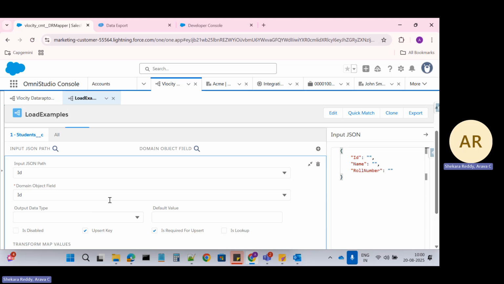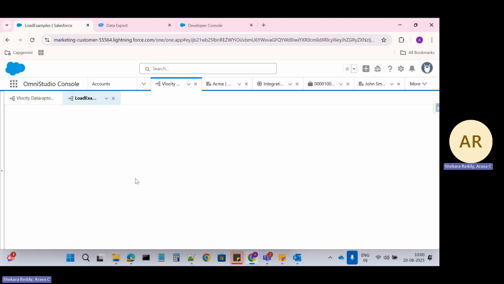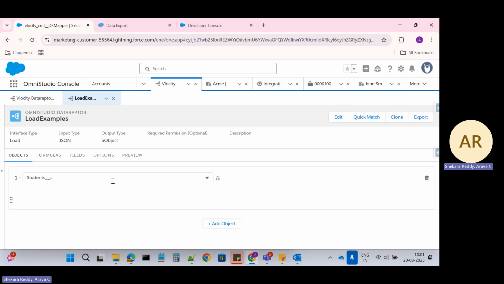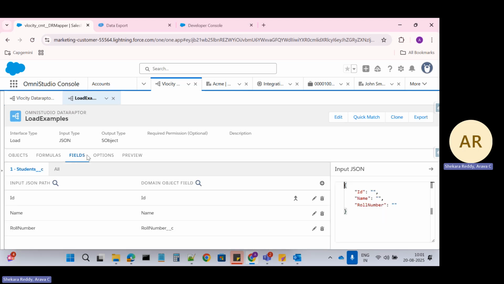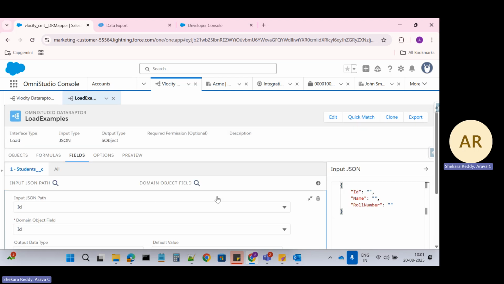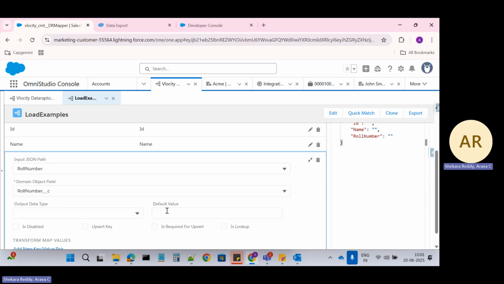Now, if I specify roll number equal to 500, currently ID will act as upsert key. I don't want ID to act as upsert key. Instead, I want roll number to act as upsert key. What we mean by that is, if I find any roll number with already existing records, then it should update that record. Now, I don't want this ID field to be upsert key, and I don't want this to be required for either insert or upsert. Now, I want the roll number field to act as upsert.